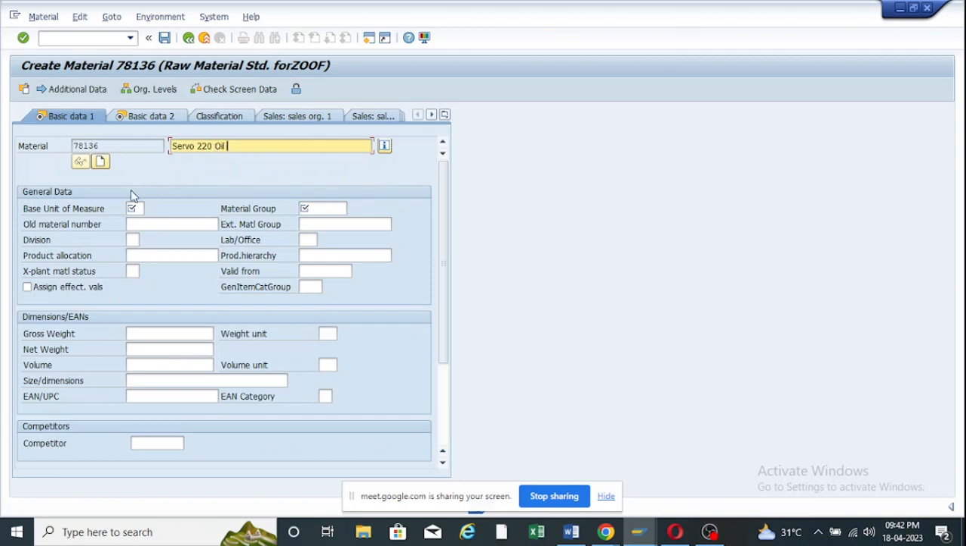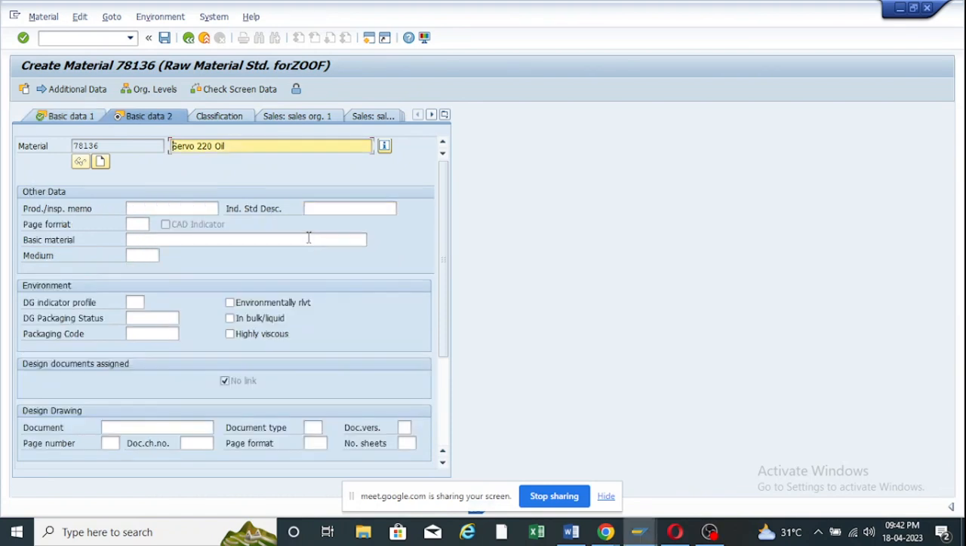I'm creating oil here. The basic unit of measurement for oil is liter. So I'm selecting liter as the basic unit of measurement and material group as 1, which is the standard one. Just press enter.